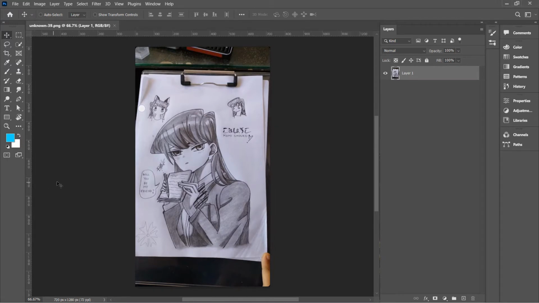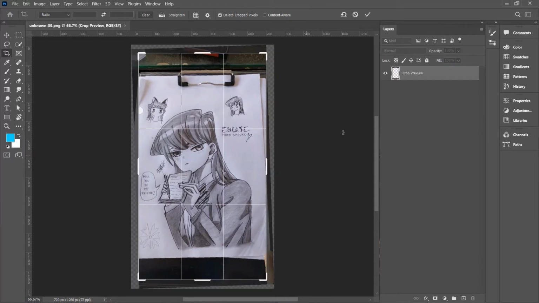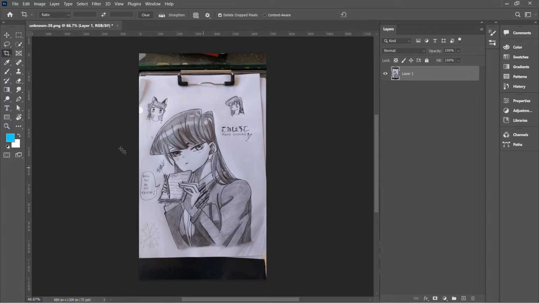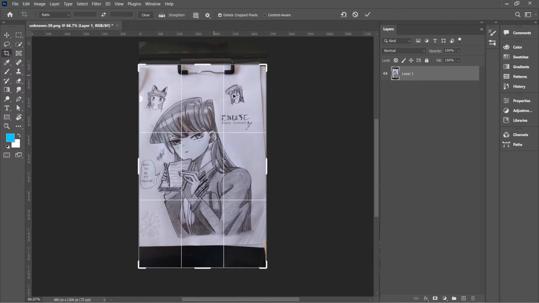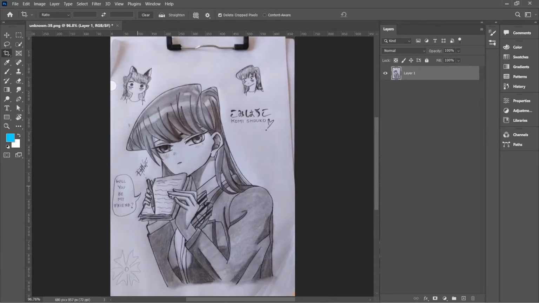So let's start. First, let's straighten up the sketch. Now it's tilted, so let's straighten it up. Let's get a crop and then straighten, and let's make a line like that, and now it's straight. Now let's crop it like that, maybe like this. Amazing.